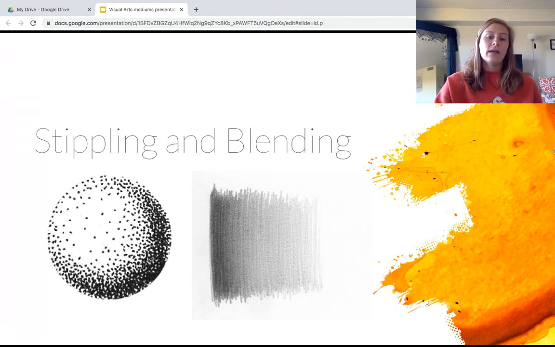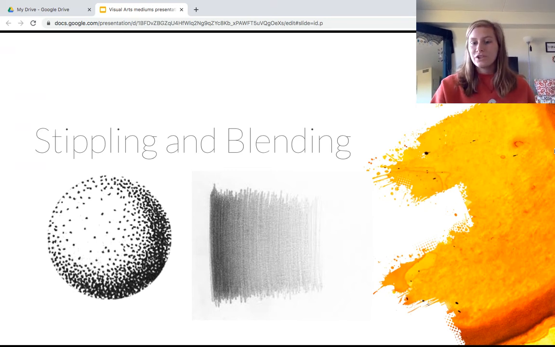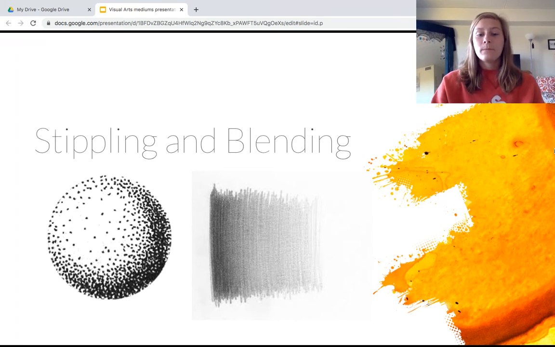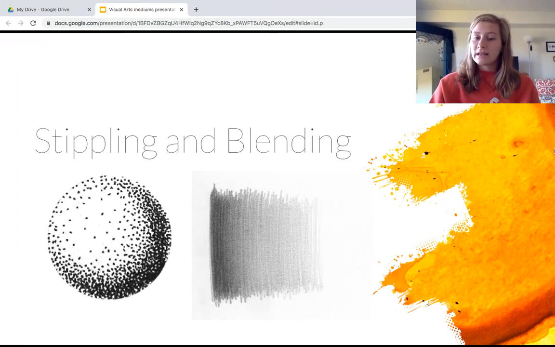And then there's blending, which again is kind of like shading or coloring in an area. And this depends on the amount of pressure used with the pencil or pen. So you can see on the left-hand side of the shape, it is darker because you are using more pressure, and then it gradually gets lighter and lighter as the pressure lightens up.